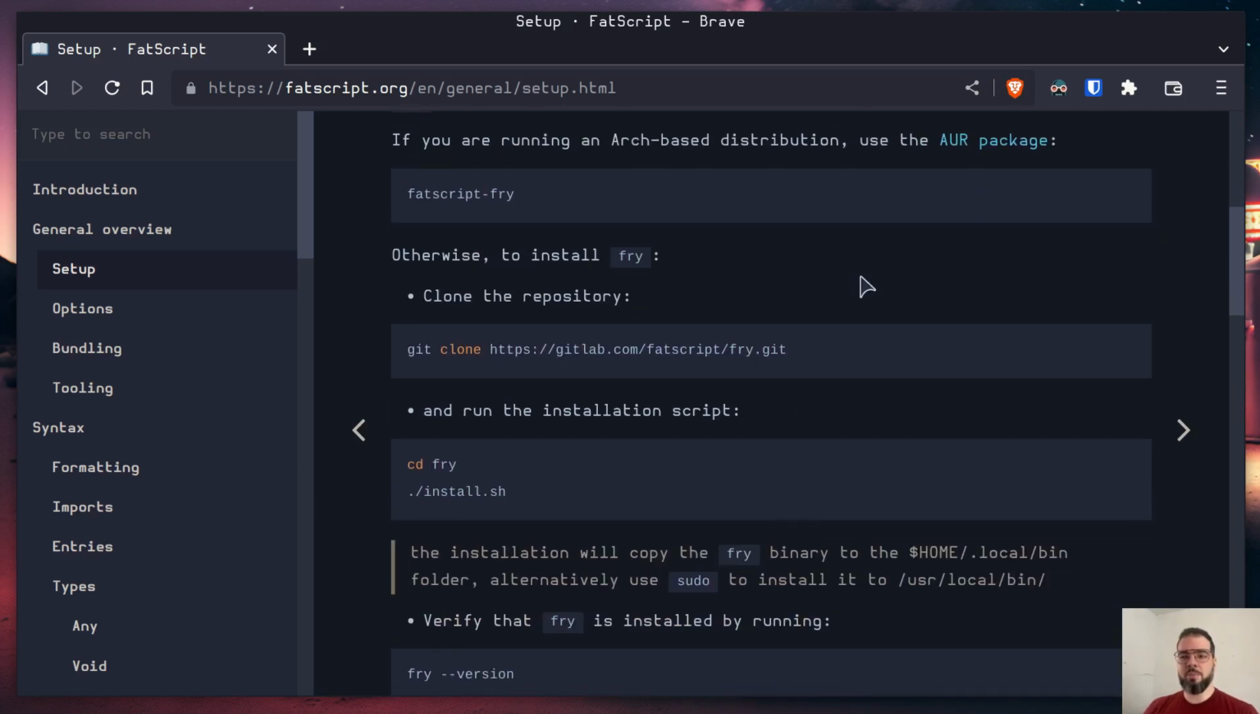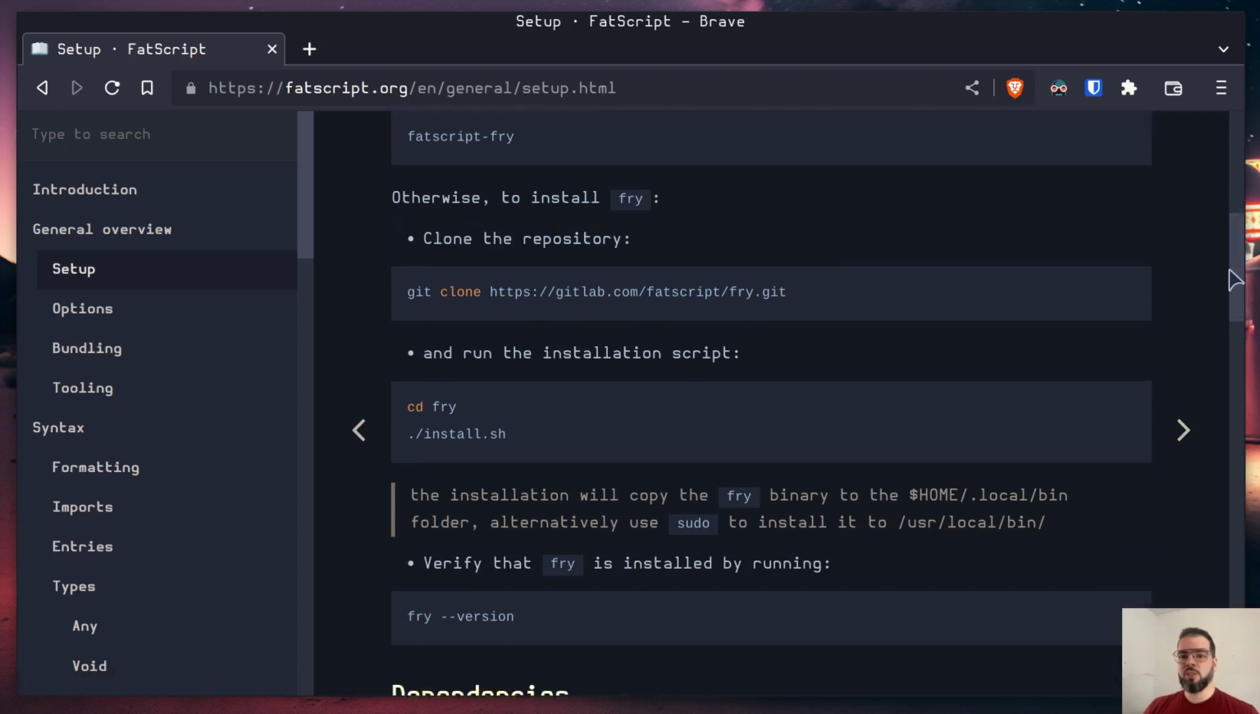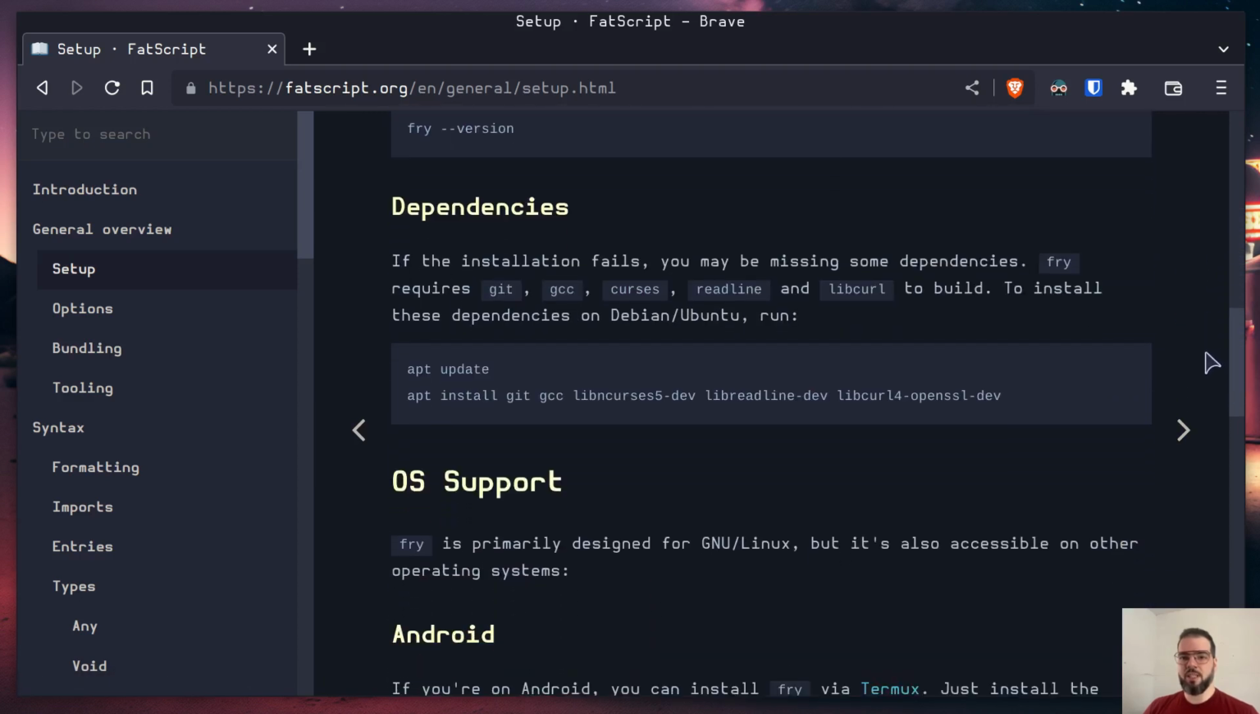But before we get to the main steps, let's review another part here, which is called dependencies. To install FatScript, it's very important that you have git, gcc, curses, readline, and libcurl on your system to be able to build it. I'm going to walk you through the process on Ubuntu, on Debian, but you can do it on other OSs with very similar steps. It may depend on your package manager, so it might be slightly different. The names of the packages may also differ, but that's something you can easily figure out.